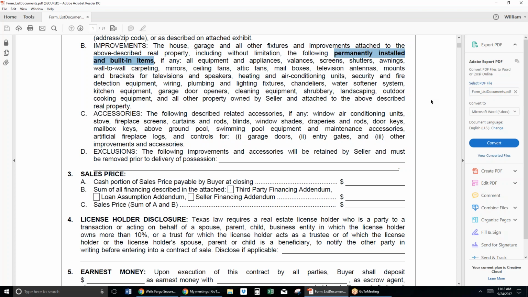A big thing that sometimes people don't understand is you can have a piece of personal property that is built in and installed, and so it's no longer a piece of personal property. For example, in a higher end home, you have a refrigerator, right? Refrigerators are almost always personal property. If the buyer wants it, they have to do a non-realty addendum, which we'll look over in a second. It's not a part of the sale.